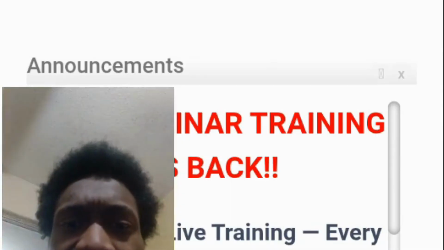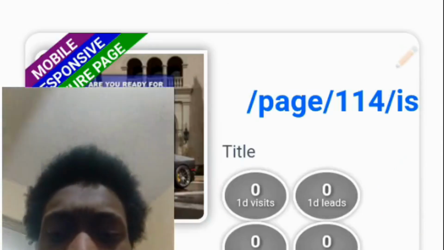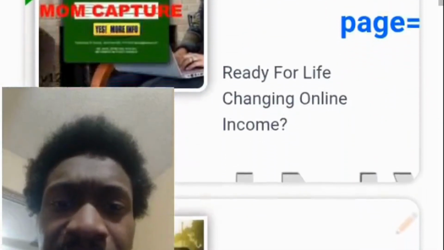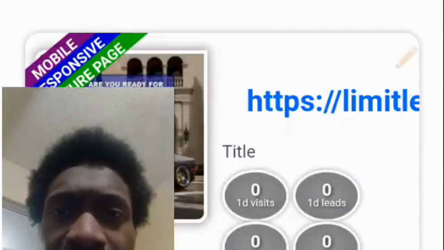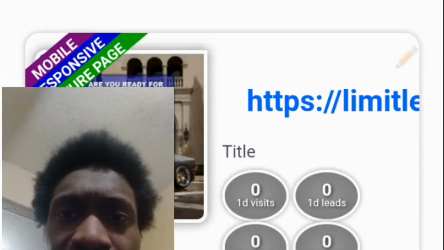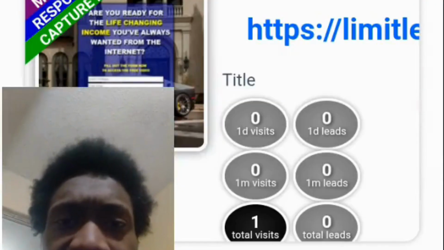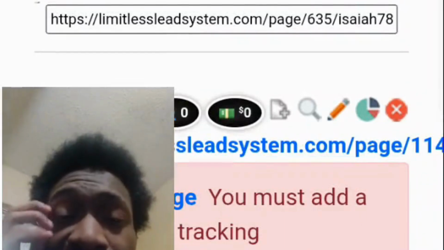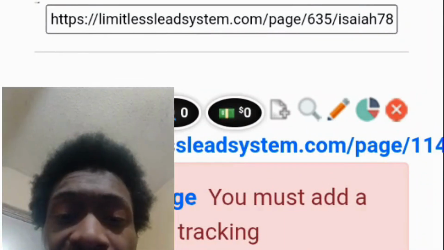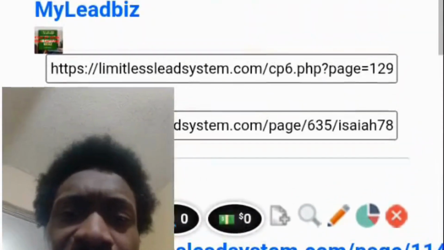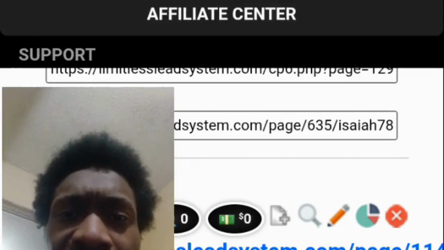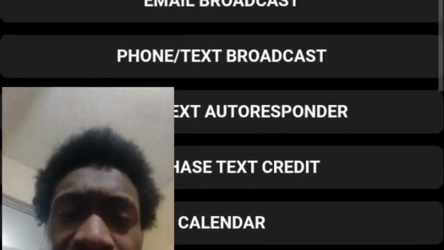This is your capture page. You get a capture page right there. Go on to the next one. Then you get tracking. So if you want to track and see where you get your leads from, you can do that. If you want to see if Facebook works, or YouTube, or whatever advertising sources you're using, you can do that. So we're gonna click on the next one.